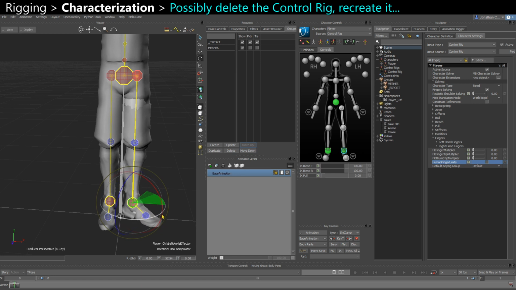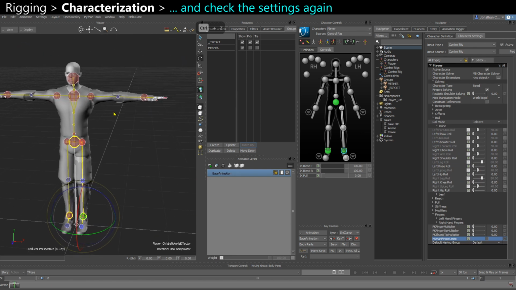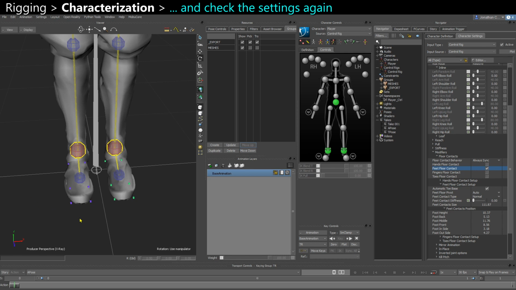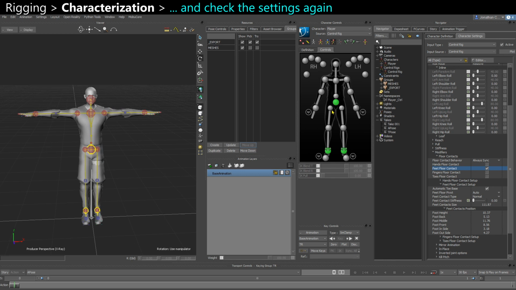but some other settings for some reason jumped out. So for example the roll of the calf is default again, so you need to edit that once again and set it to 0. The feet floor contacts are correct, they're still what we set, and that's good. And you need to reset the pinning of your control rig because it's a new control rig, so it doesn't remember what you had set here.